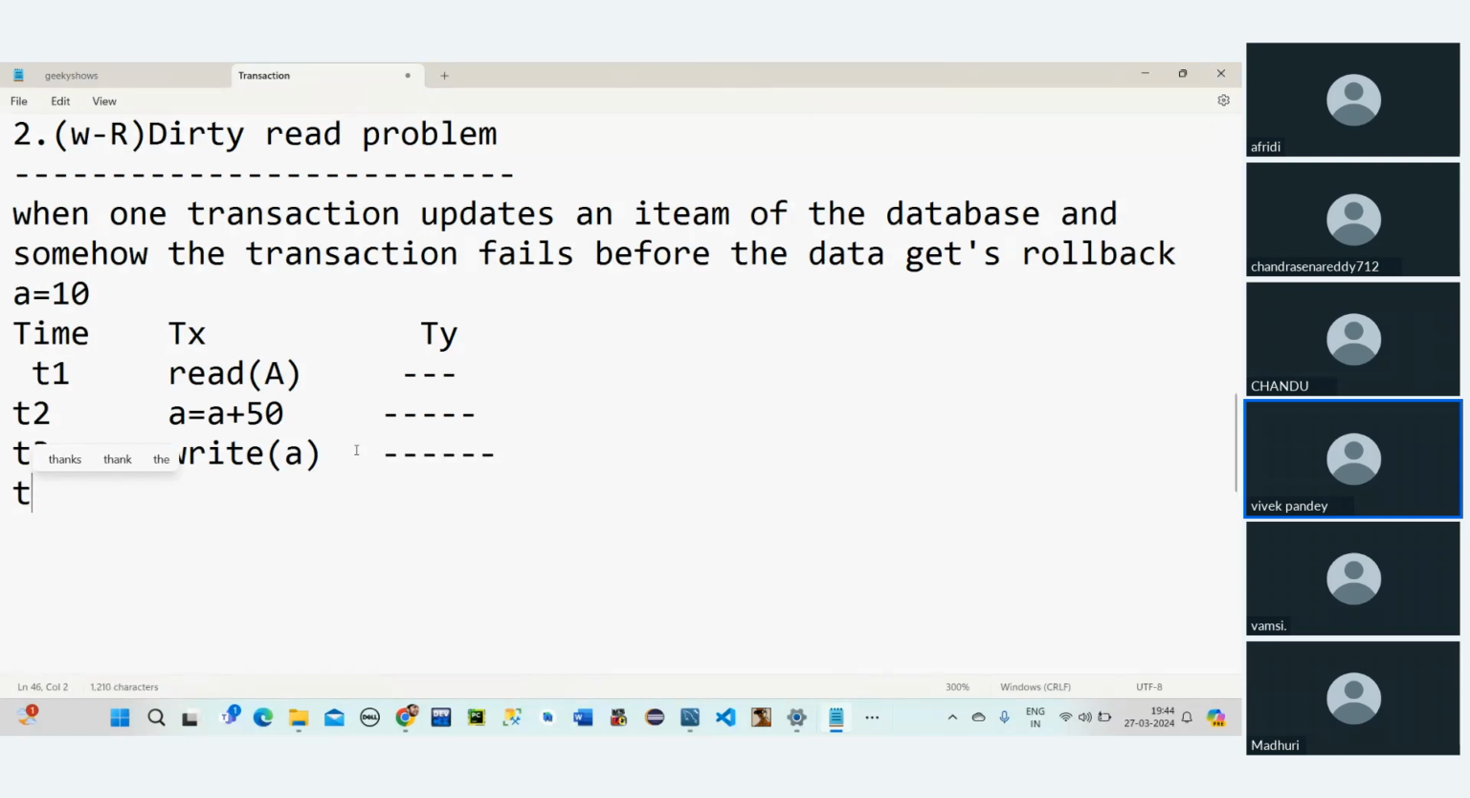Now at t4, nothing happens here, but all of a sudden the file A is being read by the Ty person. This is one person and this is another person. Just understand. Now t4 is done, and we come to the t5 point.